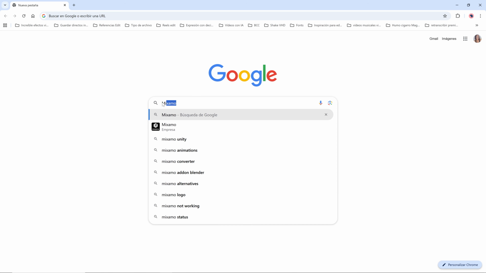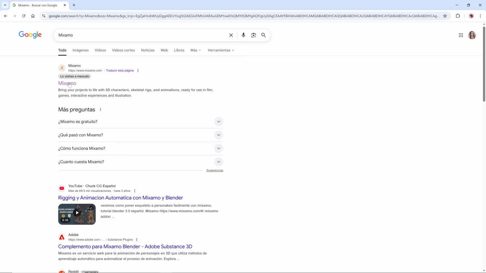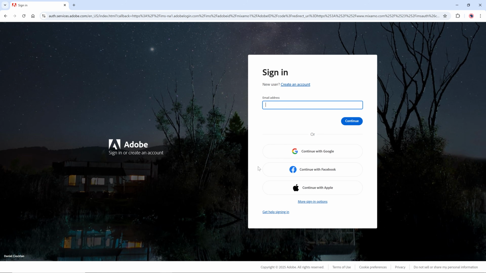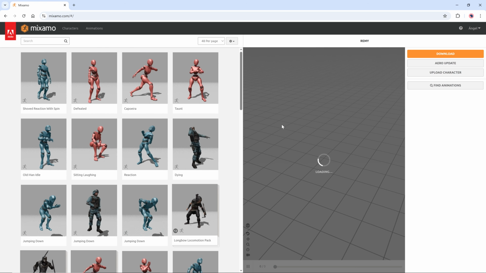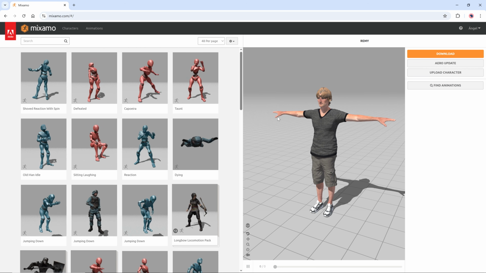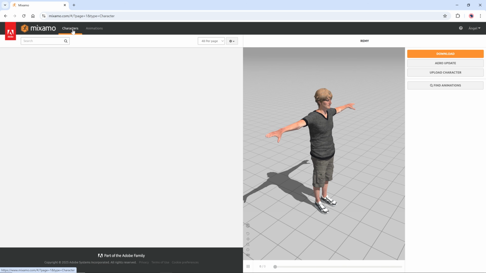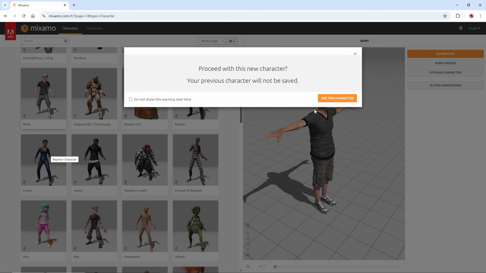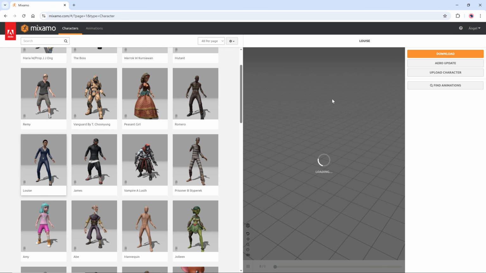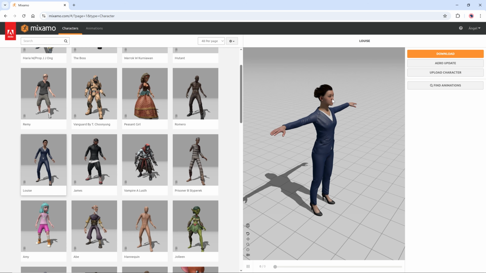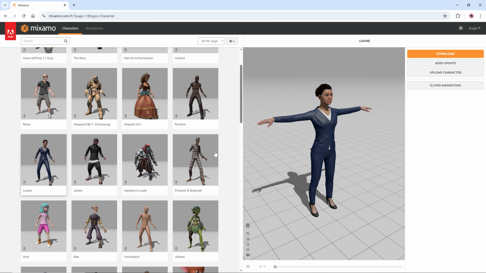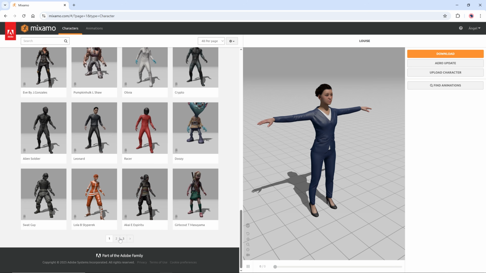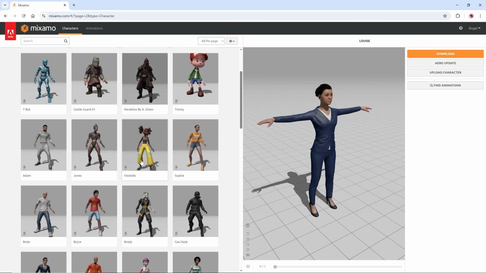The first thing we'll do to create our character is go to the Mixamo website. Register, and that's it. We're in. Here, where it says Characters, we can choose the one we like best. We simply select it and click this option. There we have it. Look, there are so many. The one I used for this reel is called Brian.